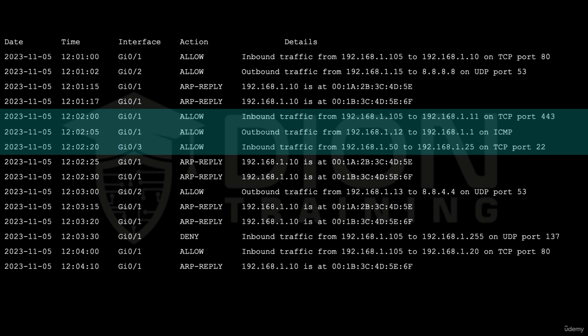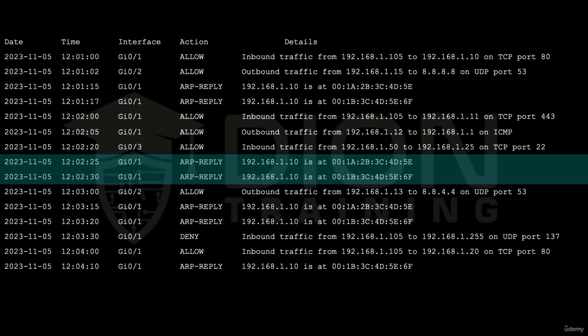The next line we have is the three allow lines going for inbound traffic, outbound traffic, and inbound traffic. And again, we just have some other traffic happening on this router, like going from an internal server to another server on TCP port 443, which is a secure web server. We see one using ICMP, which is essentially what we use for pinging. And then we have another one that we use on TCP port 22, which is an SSH connection. Then we have two more ARP replies.